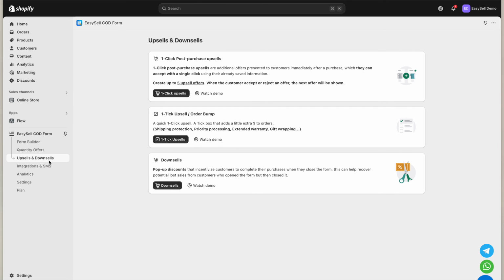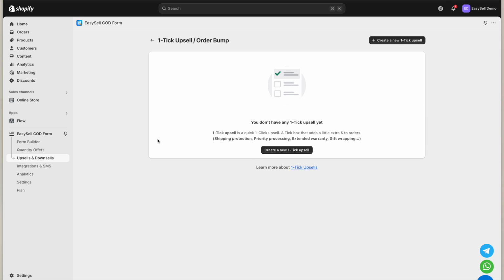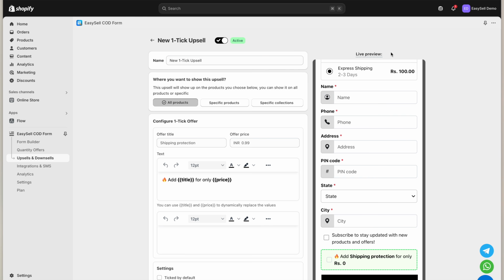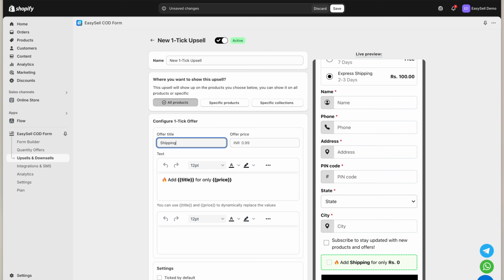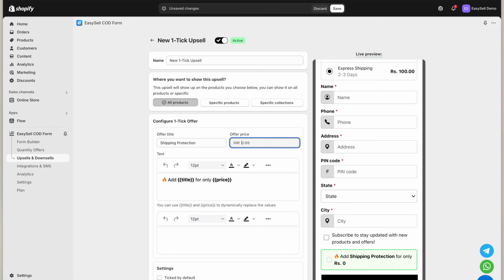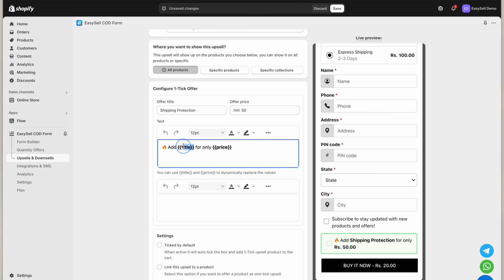To create a one-tick upsell, go to the one-tick upsell section and click Create. Next, choose when you want this upsell to appear. By default, it will be shown for all products in your store, but you can customize this if needed. For this example, we'll create a shipping protection upsell, set the price to 50, and customize the text, colors, and description to make it clear and appealing to customers.